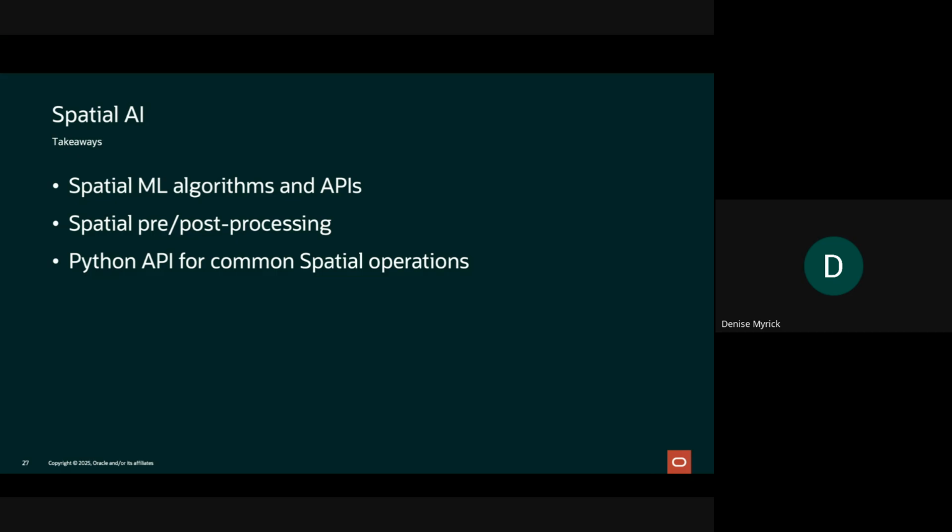Okay, so some takeaways from today. You can use Spatial AI algorithms and APIs in the OML notebook. I hope that was really helpful for you today. And you can do some pre and post processing in your OML notebook, so you can get more data out of those notebooks, and then you can use the Python API for common spatial operations.